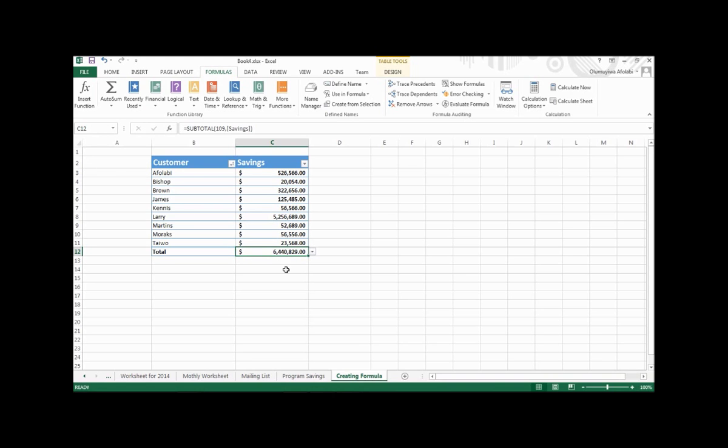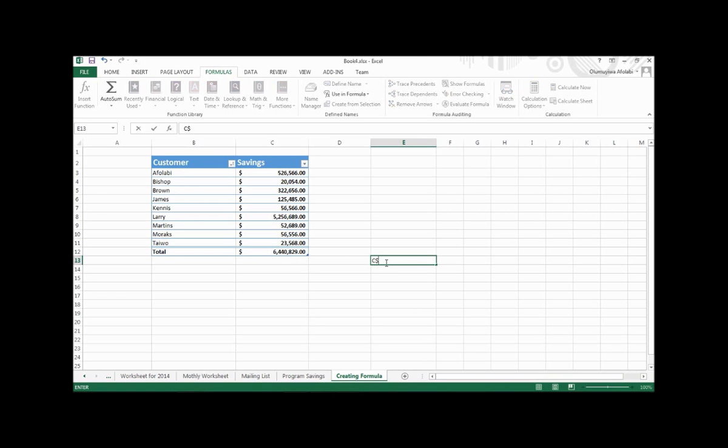Next, I want to create a formula at E13 here. Here, enter equals C4, and press enter to see how it goes. You see, if you enter equals C4, this cell equals C4, and now it shows the value of C4. So E13 will always equal C4.